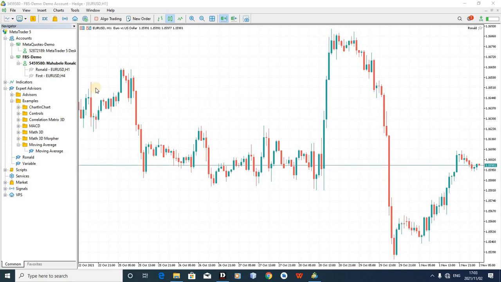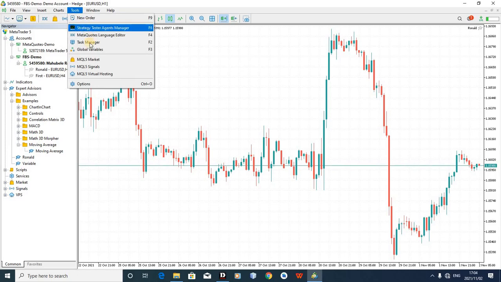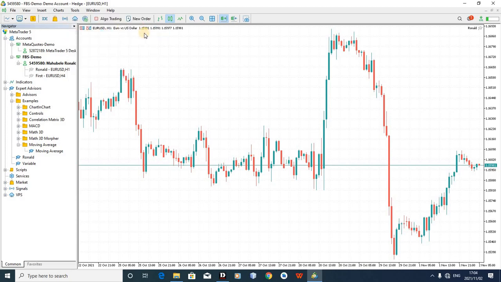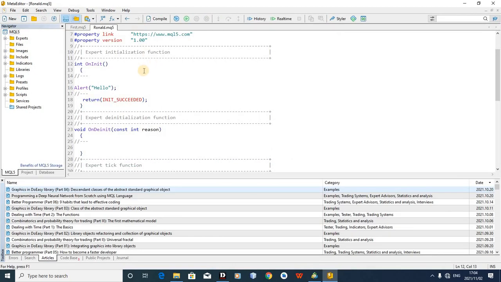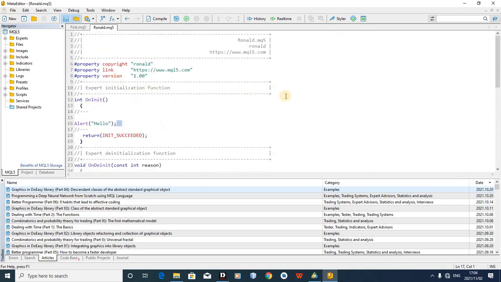In this video we are doing a variable. Okay, so let's open our robot again. As you remember, you come here, Meta Codes language editor. After opening this, you remember our functions. As you can see, last we did our alert. So now we are going to do the variables. We are going to code the variables here.